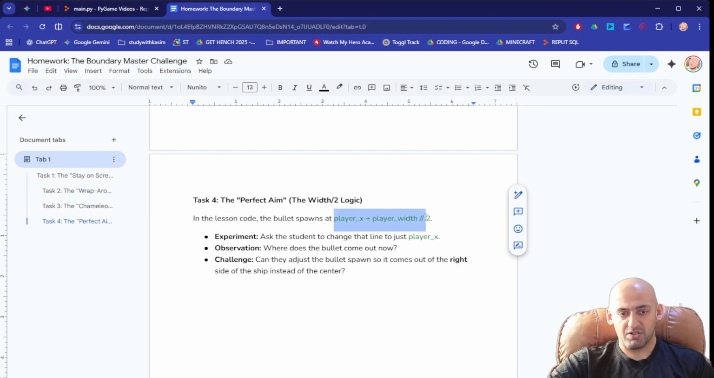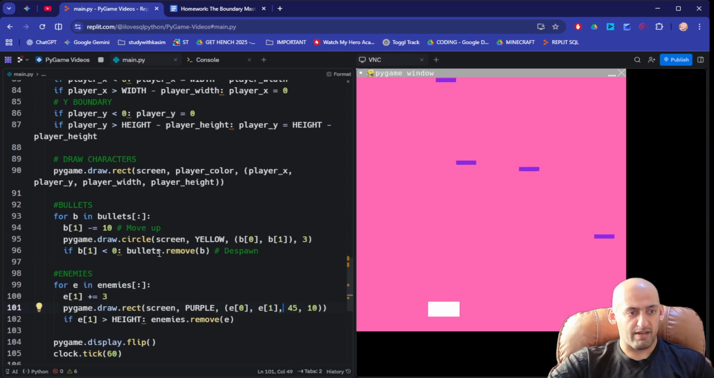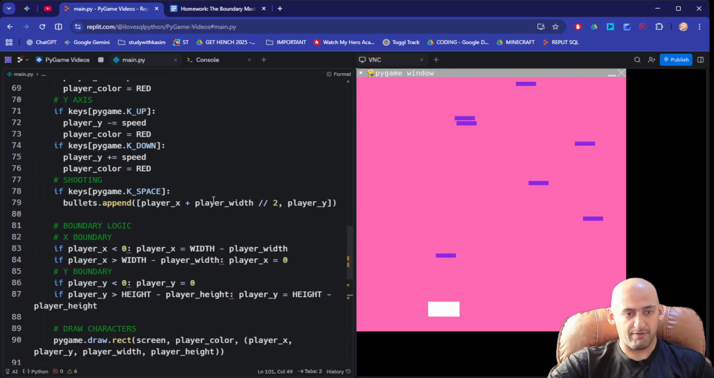The bullet spawns at this position. What happens if we just spawn it at player X? Okay, let's take a look. So I think it's right here, player bullet start append. Where's bullet start append? Right here. So if we do just player X, what happens?